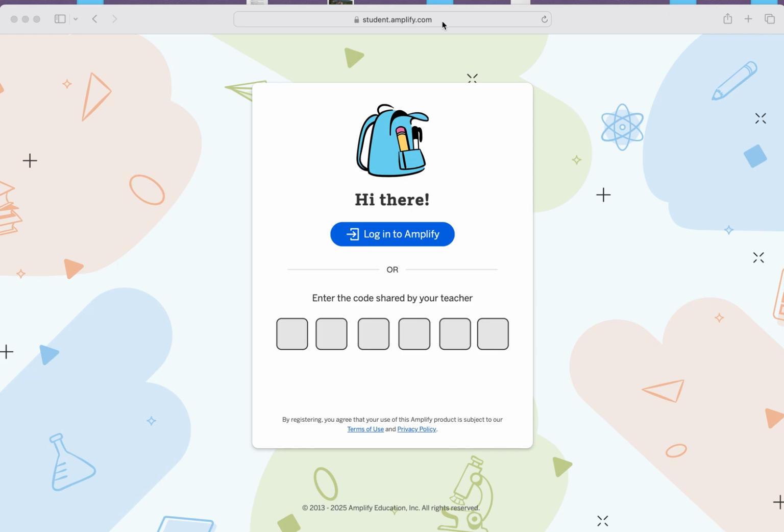Right now I'm at student.amplify.com. I think you can also go to learning.amplify.com and get a screen something like this, where it gives us the option to either log into Amplify or enter a code shared by an instructor. I'm pretending that I have my account all the way set up and that I just want to go in and access work to do and see what's happening in there. So I go to login to Amplify and click on the big blue button there.